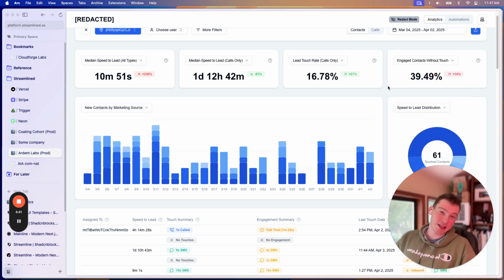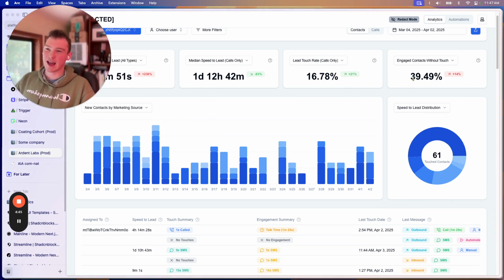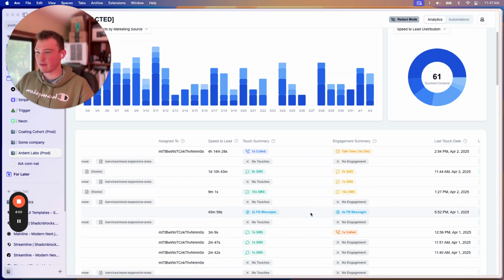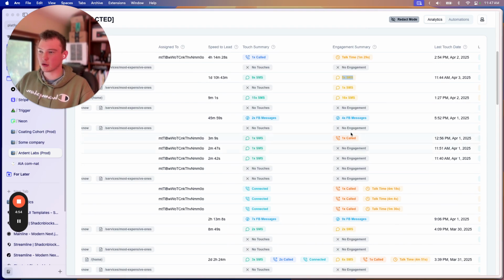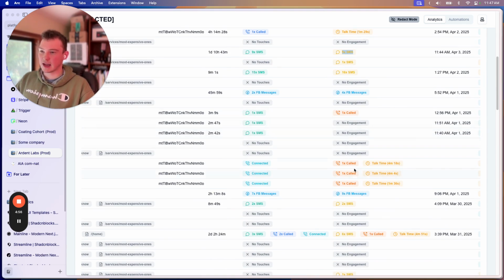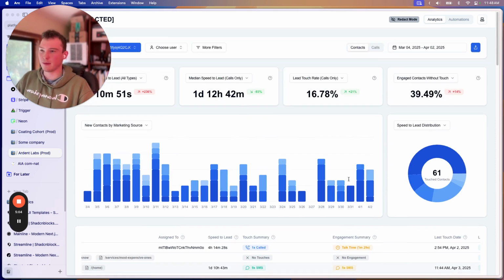And we can actually see engaged contacts without touch. This is a really nice number to see, because what we can see here is that 39% of these contacts have engaged. So they've responded. Basically, the way we measure engagement is if they text in, or if they send a message, or if they call, that counts as engagement. So if you get a lead from Facebook and you send them an automated message and they never reply, that's not an engaged lead. Hopefully that part makes sense.